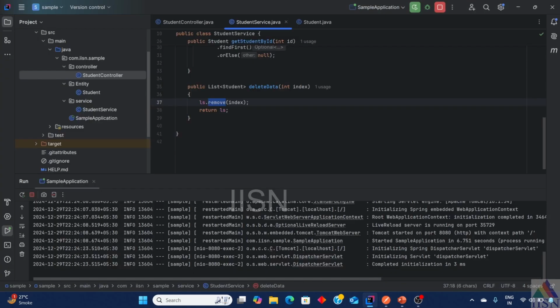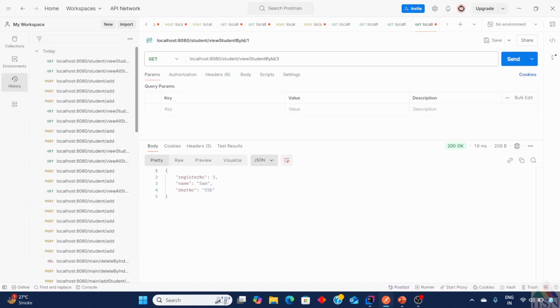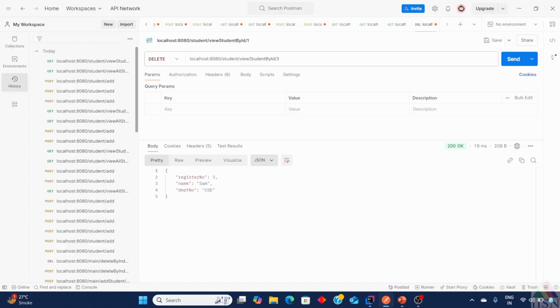Now we are going to perform the deleting operations. Here you see we need to use the @DeleteMapping annotation. So we are going to call this URL, delete mapping, URL delete records. Here we need to pass the index location. This is ID, register number is ID. We need to pass the index locations.